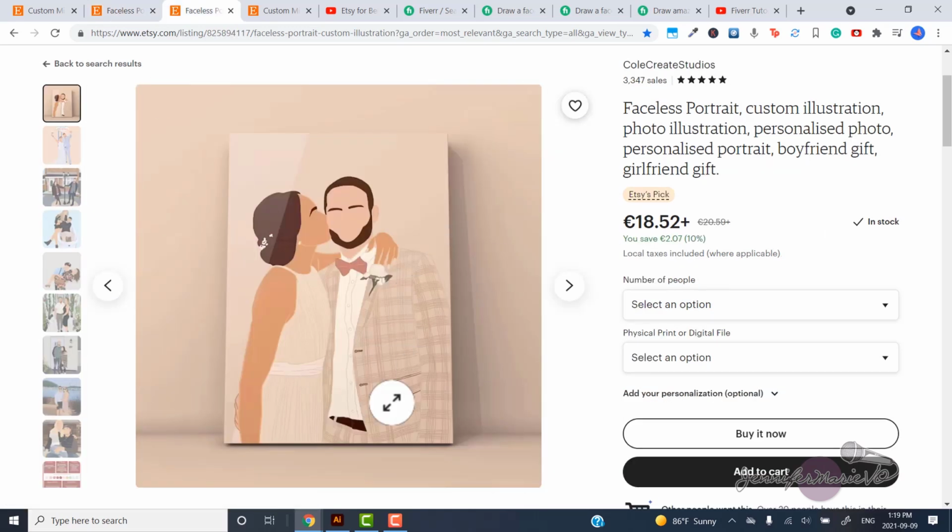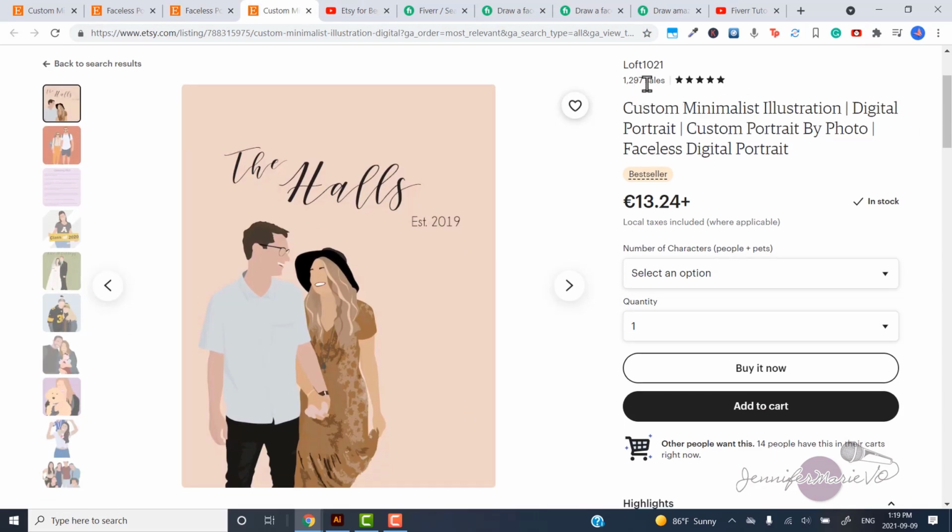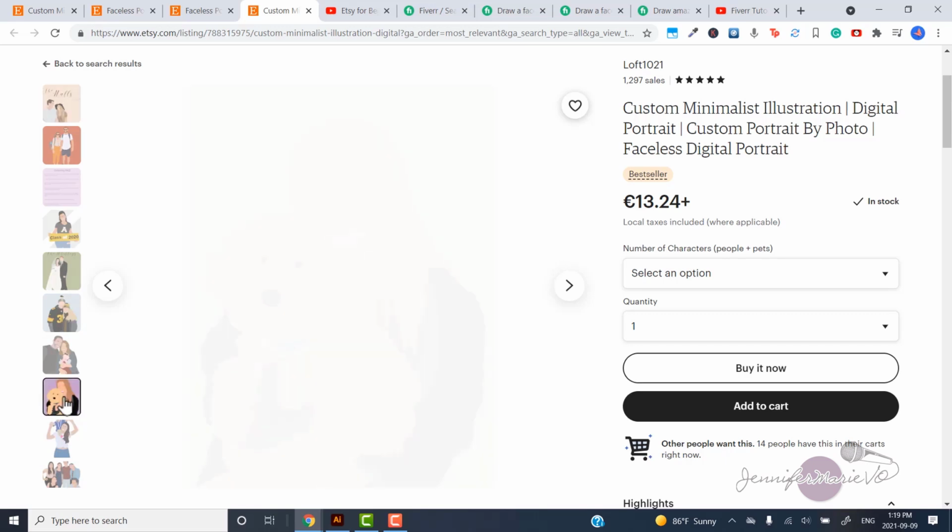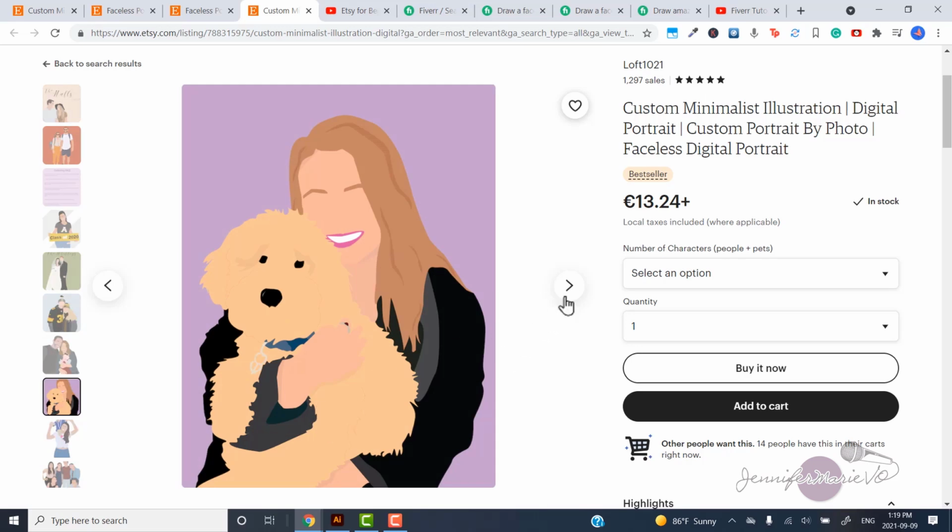Here's another one. This one is a bit more complex with the designs, but again, all of this is things you can do on Illustrator. This person, again, has over 3,000 sales. And here's another one with almost 1,300 sales. And what I like about this is they've put the house. So this would be a cool gift for someone who's just got married or for someone who's just moved into a new home. You can also see that they have different pet portraits as well.